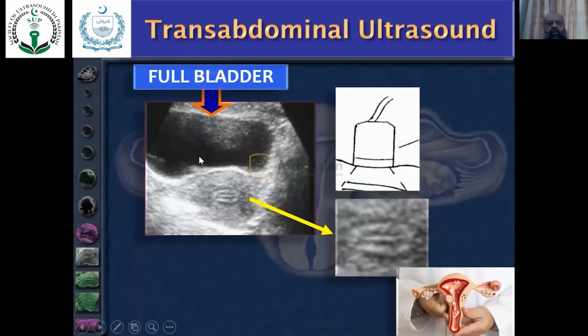This is how we perform transabdominal ultrasound to assess the uterus and ovaries. Once the transducer is at the anterior abdominal wall, we will be getting the anterior wall of the urinary bladder, which is the fluid-filled urinary bladder, and posterior to that will be the uterus, or if we are looking for ovaries, we will find the ovaries. Once we magnify, this is how the endometrium will appear on transabdominal ultrasound.